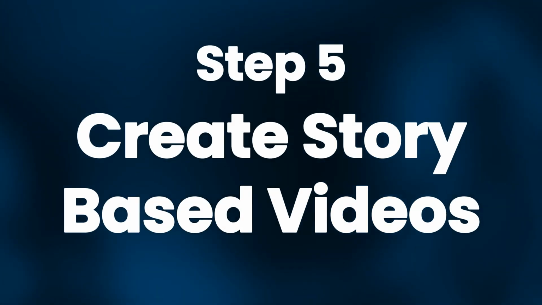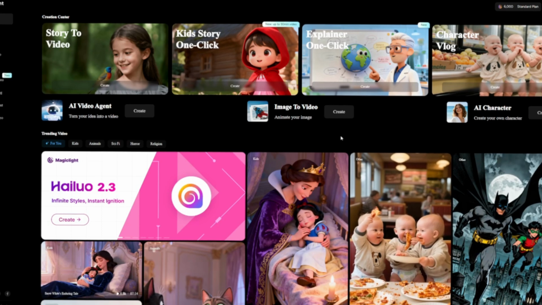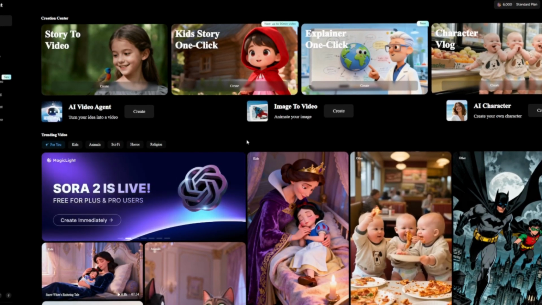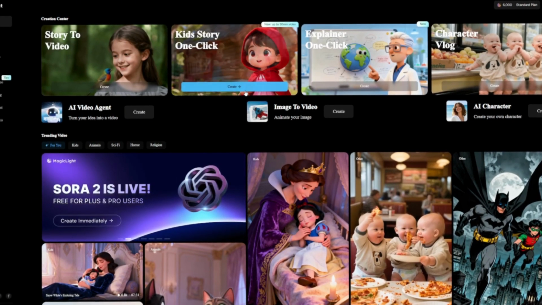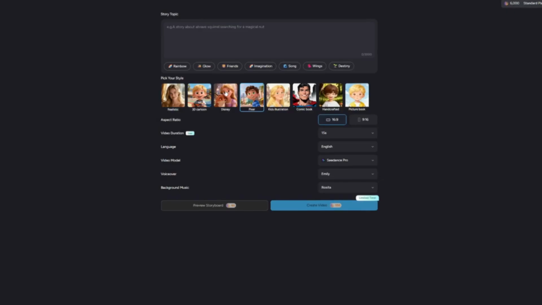Step 5. Create story-based videos. Now that you've made a single cinematic clip, let's move up to full story videos. Go back to the Creation Center and open the Kids Story Generator. Don't be fooled by the name. This tool can handle any kind of story. You just need to give it a short idea to start from.